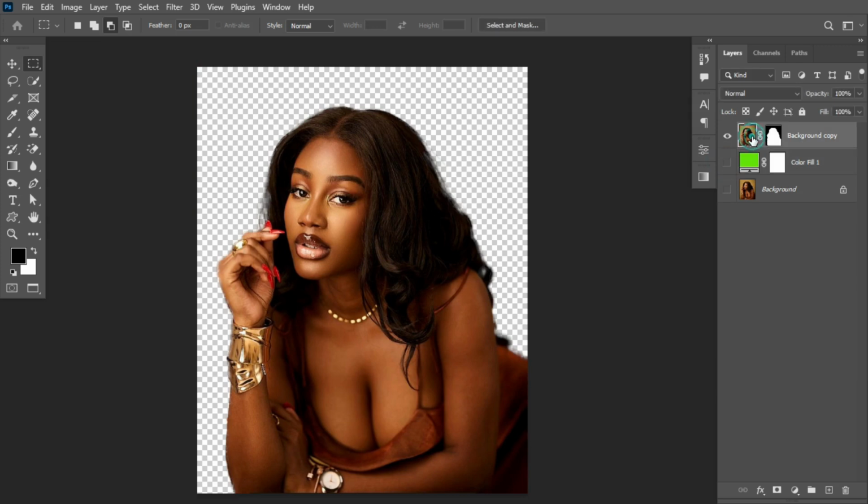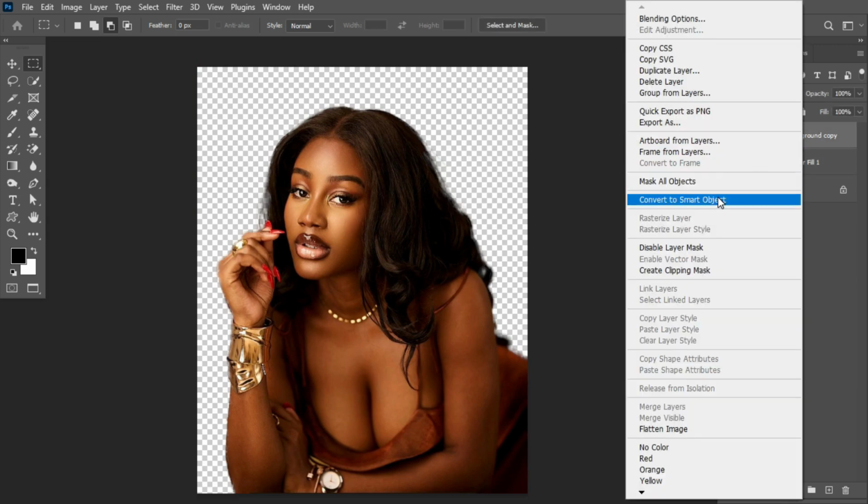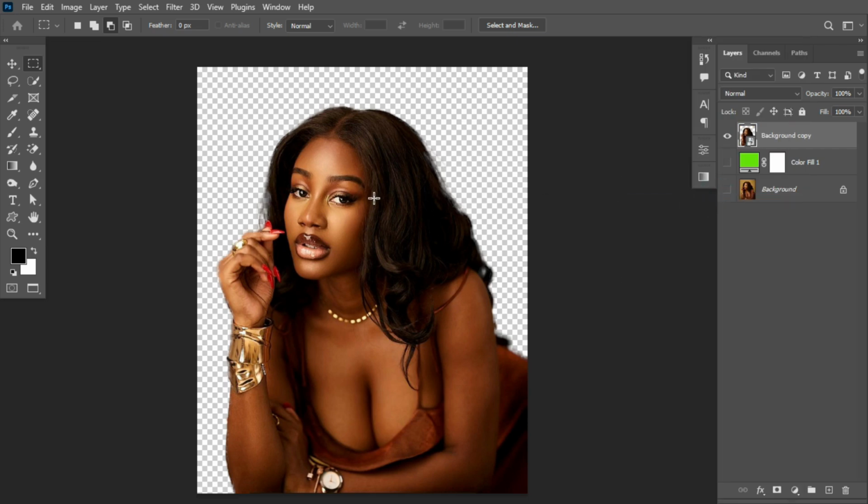So if you intend to use the image while working on a project, I'll advise you to right click on the layer and convert it to a smart object. Then you can drag it into whatever project you want to use it for, or you can save it as a PNG image so that you can use it to work on any project of your choice without having the background.